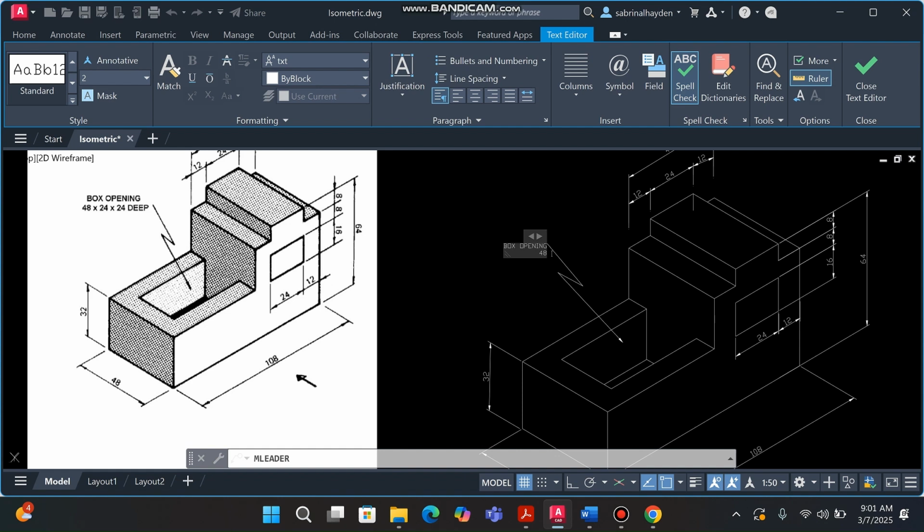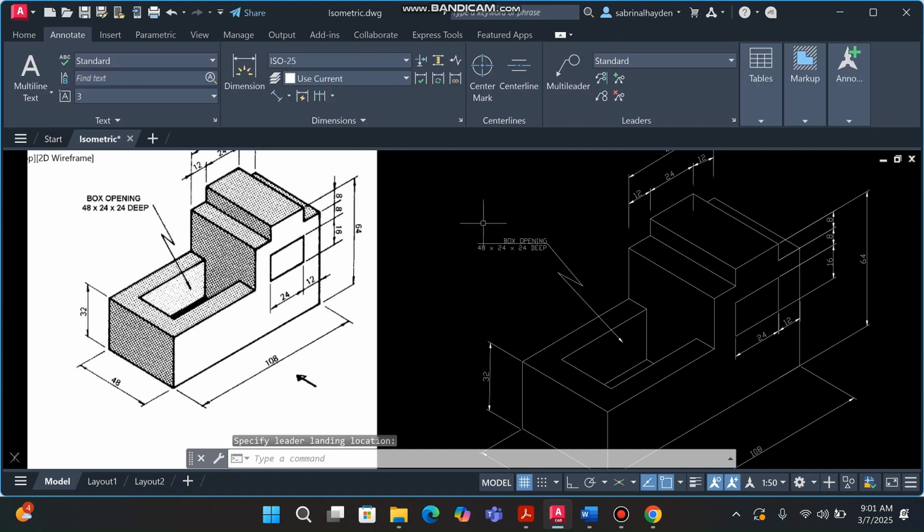48 multiply by 24, space multiply by 24, right? And it says deep, so let's just have that, right? So basically this is it, and we just click anywhere else on the screen, and then it should be saved.